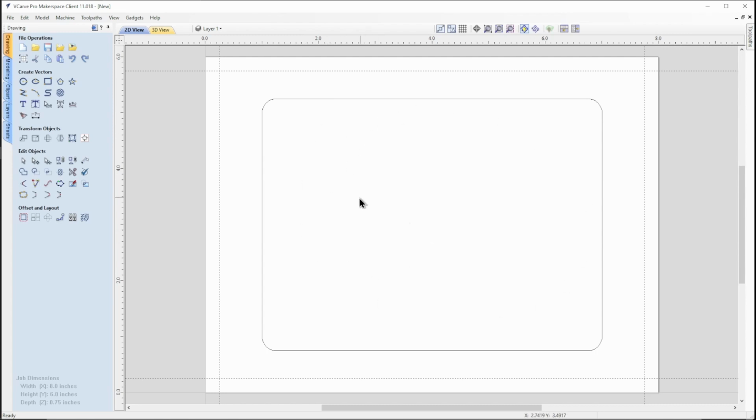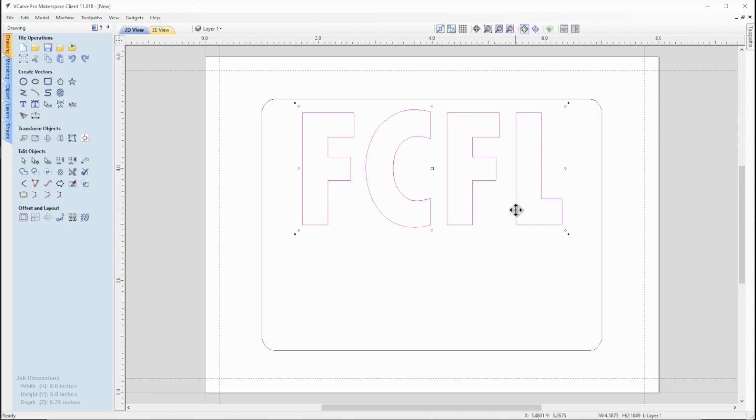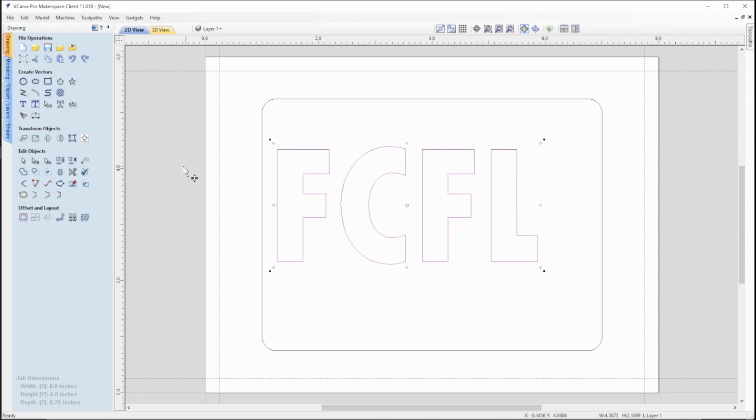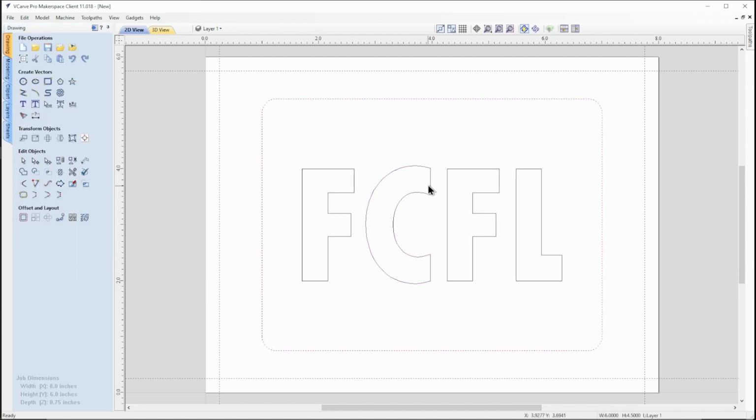The next thing we're going to create is some text. Using the Create Vector tool, we could type in whatever text we want, edit the font, edit the alignment, as well as the size. After getting the font exactly how I want it, I can use the same Align tool we used earlier to align the text to the center of the material. Seeing that there's additional space above and below the text, we can then edit the rectangle around it.